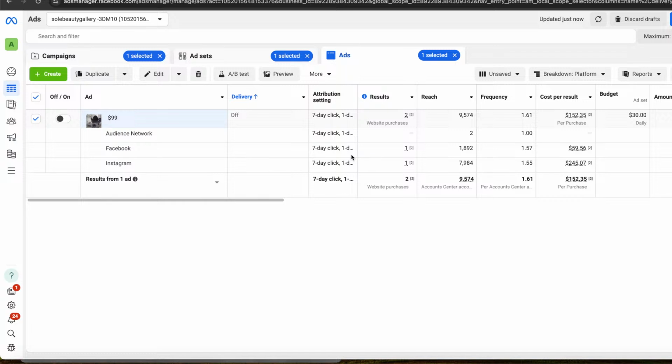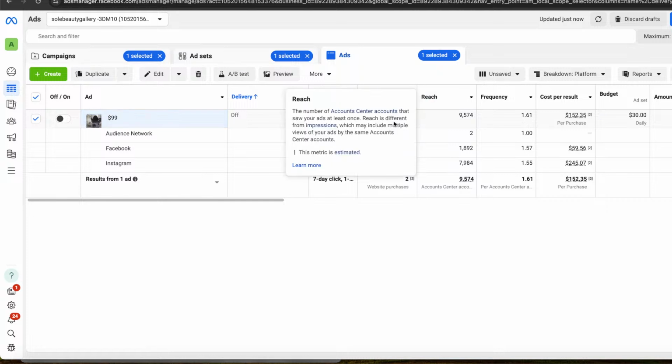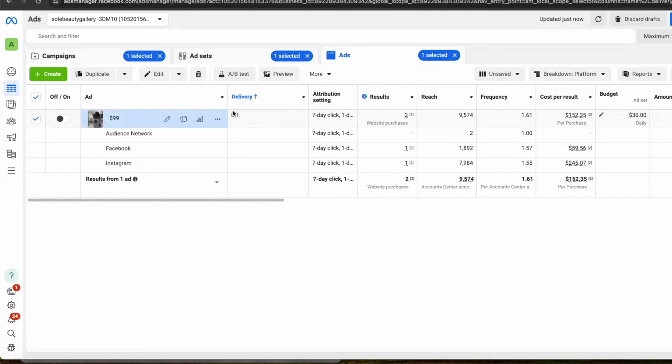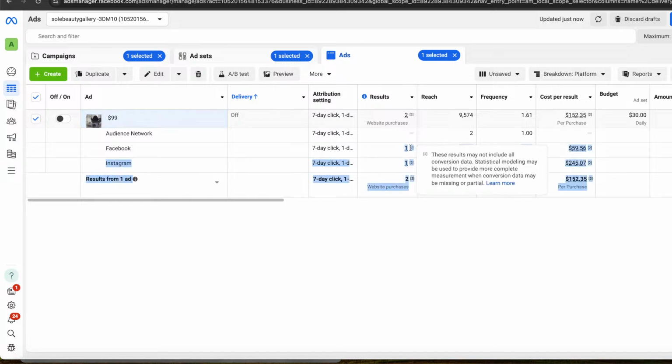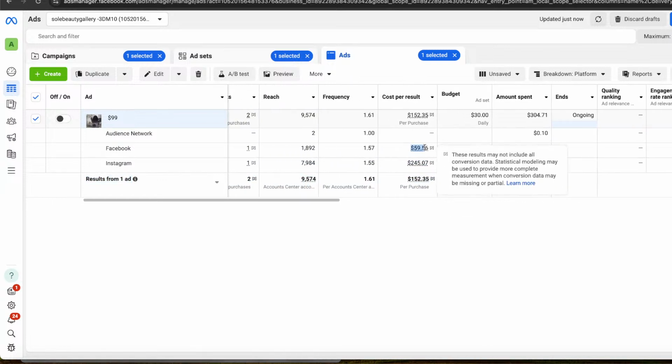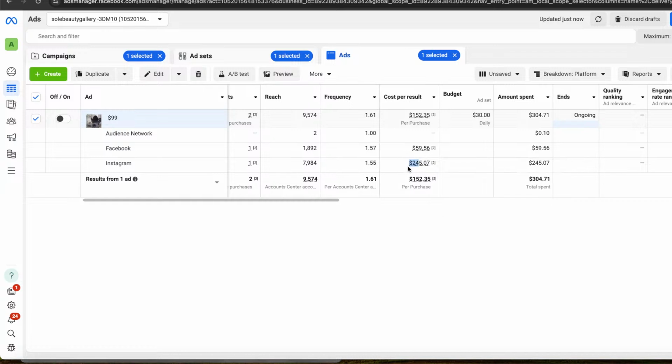What I want to show you is that inside of your Facebook Ads Manager, you can see all your data. So this is a campaign that we already have run and it's off. It's a $99 any length bundle special. You can see we got one purchase here on Facebook and then one on Instagram. But if you scroll over, you'll notice there's a difference in the cost. The cost on Facebook was $59. The cost on Instagram was $245. So you're talking about almost 4 or 5 times the amount on Instagram.